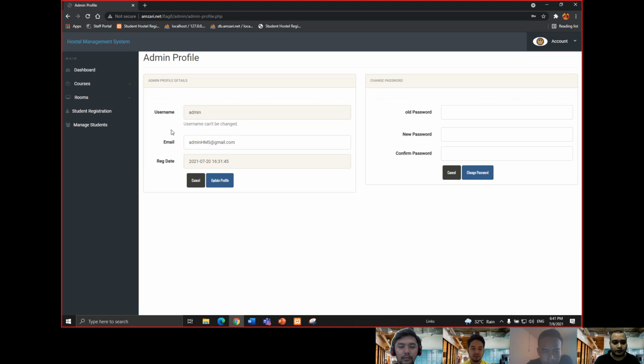So here, if you can see, we have the username, email, and the registration date for the admin from this system. And also, we do have the change password option for the admin to change their password. And the admin username can't be changed.